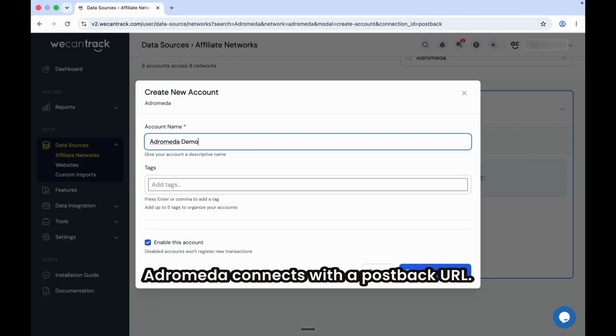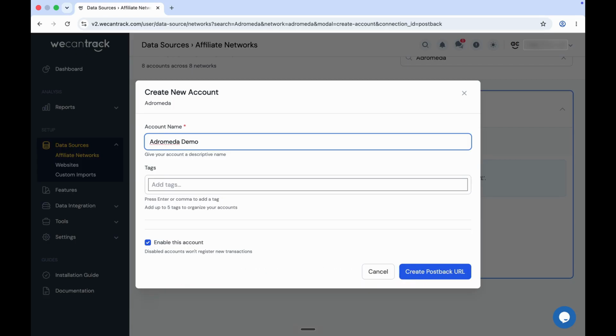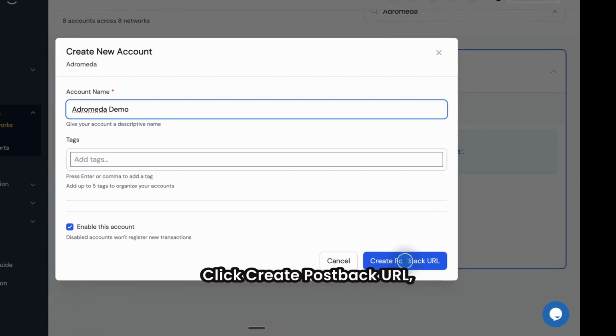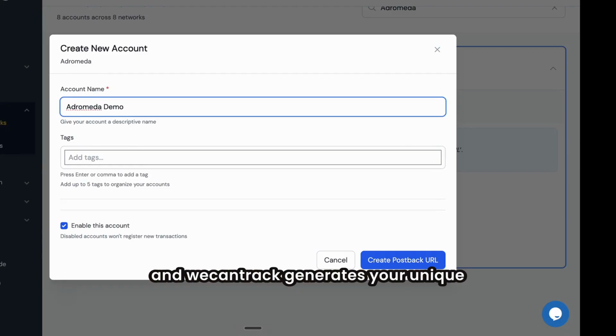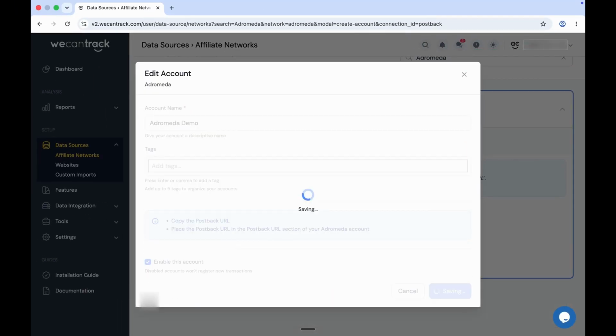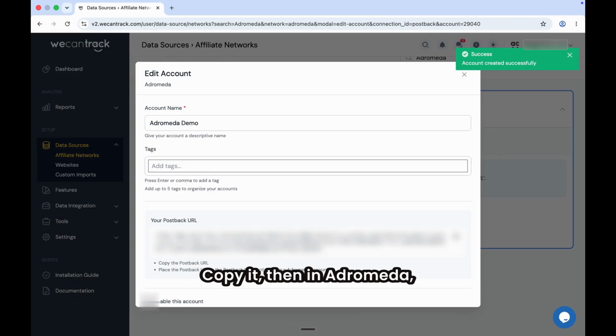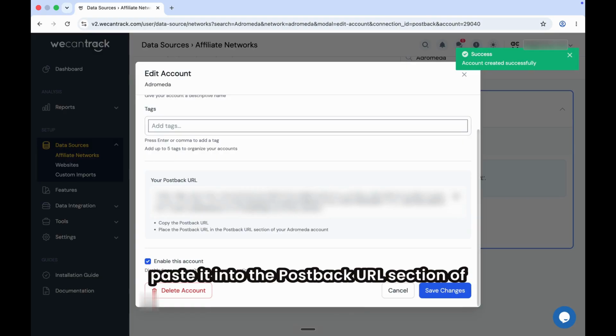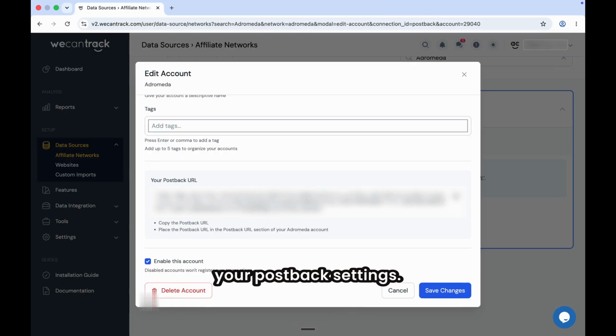Adromeda connects with a postback URL. A postback is a server-to-server message that tells wecantrack the moment a conversion happens. Click Create Postback URL and wecantrack generates your unique postback URL. Copy it, then in Adromeda, paste it into the postback URL section of your postback settings.